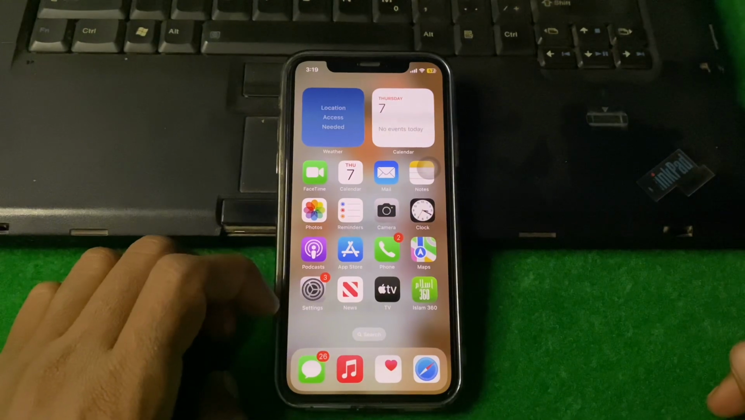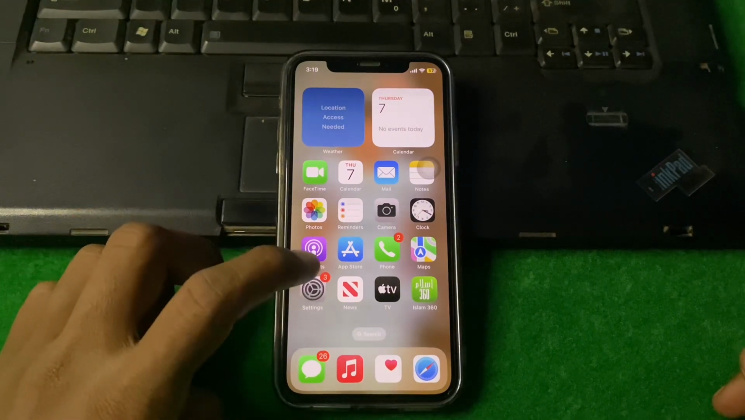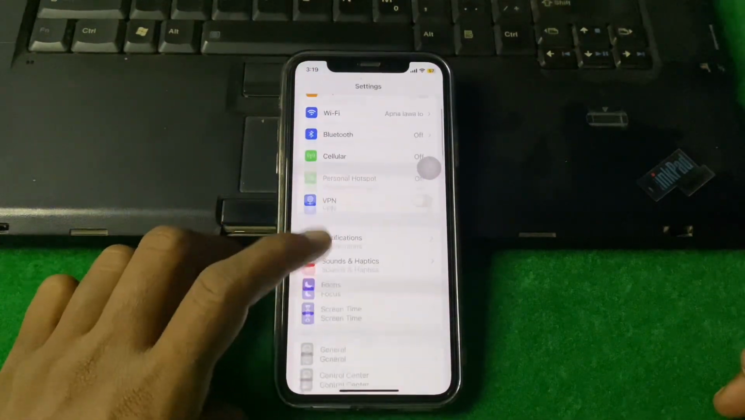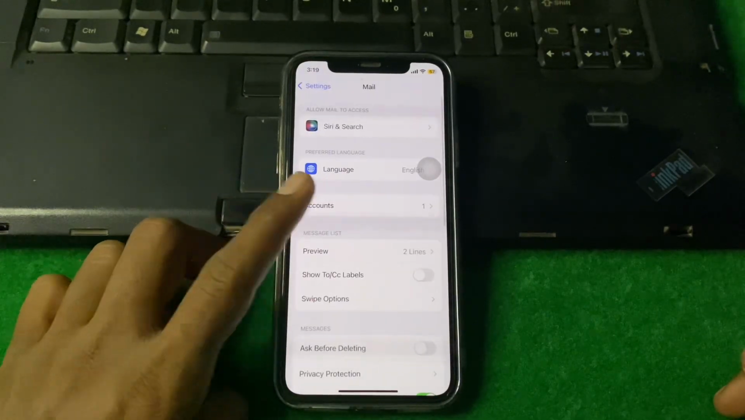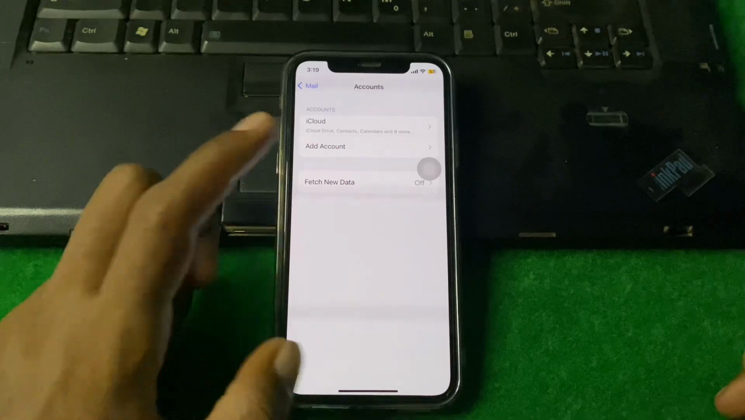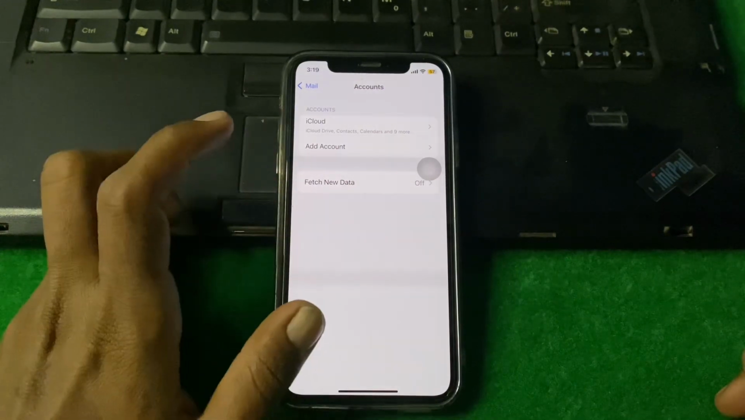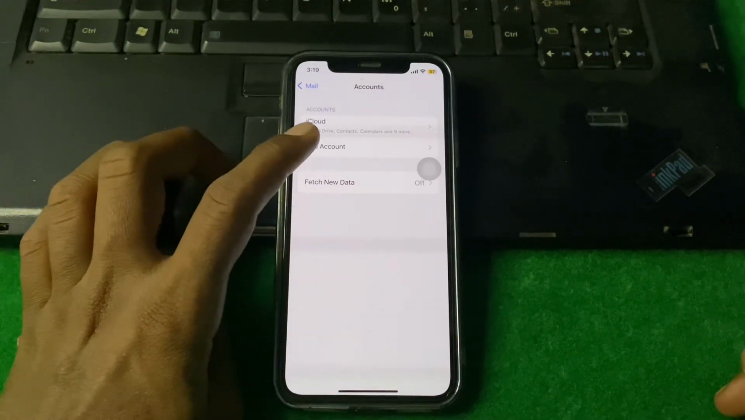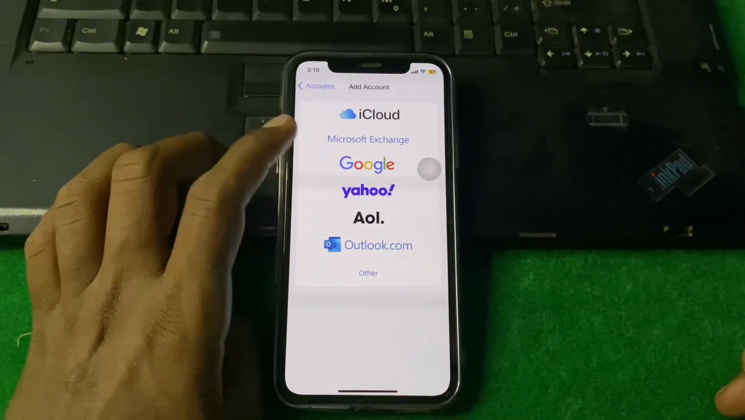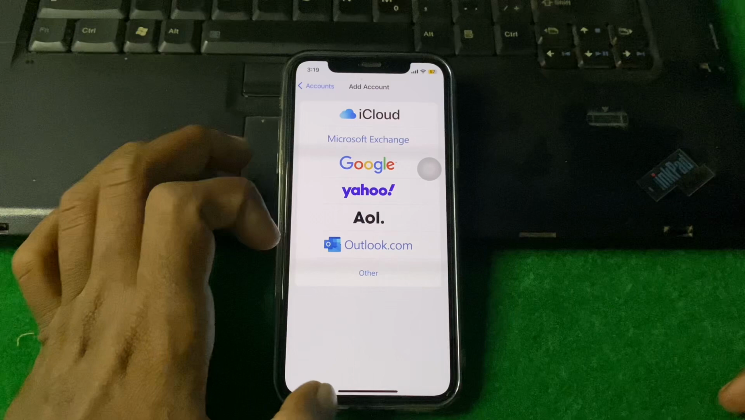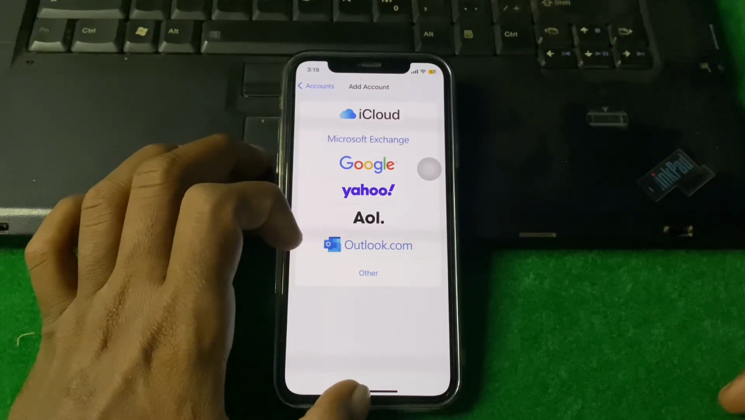The other solution is simply open your settings, tap here Mail, tap here Add Account, simply sign out of your Google account, and after this click on Add Account, and after this tap on Google and add your Google account, and hopefully your problem will be fixed.